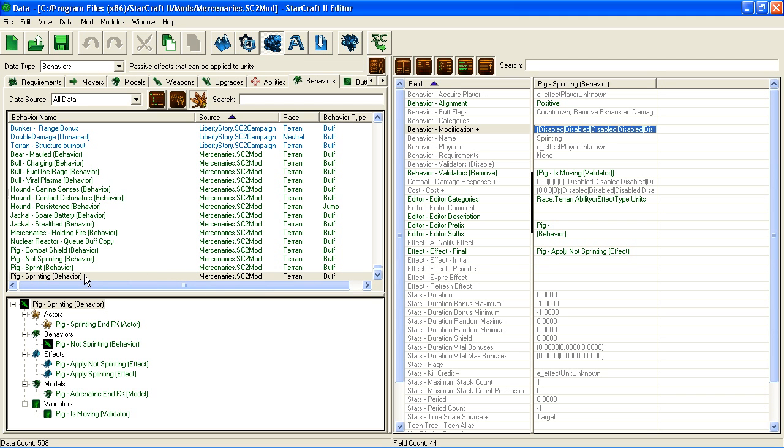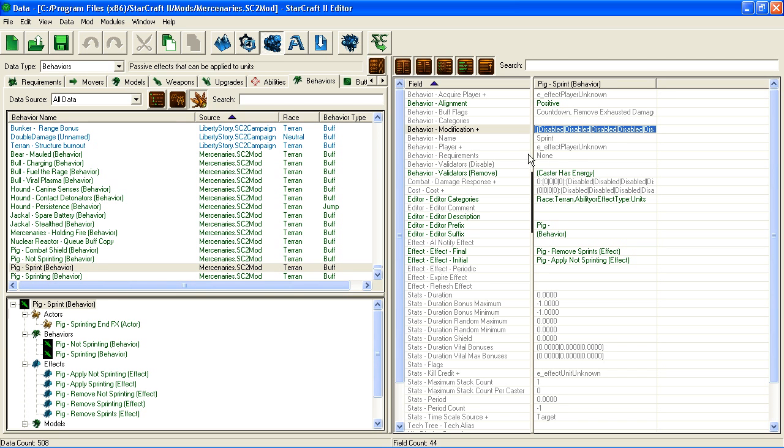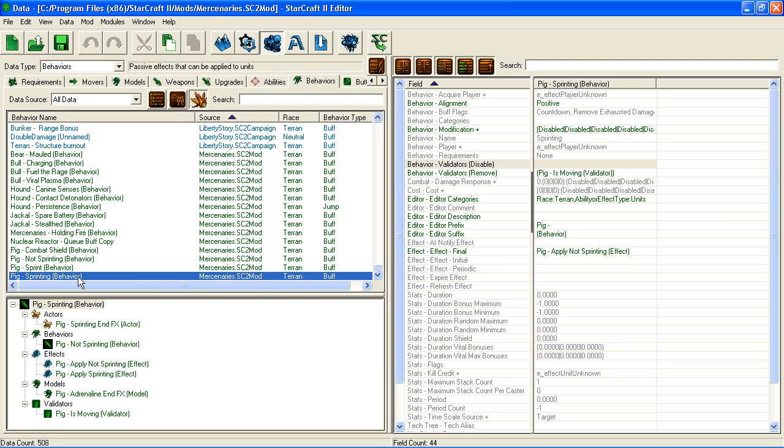Like a sprinting behavior that, while you're moving, basically it would turn, while you're moving, this would disable. Wait, that's not quite right. This would have the movement speed and the energy drain on it. So while you're not moving, this would be disabled. But when you start moving again, then this one would have enabled it.